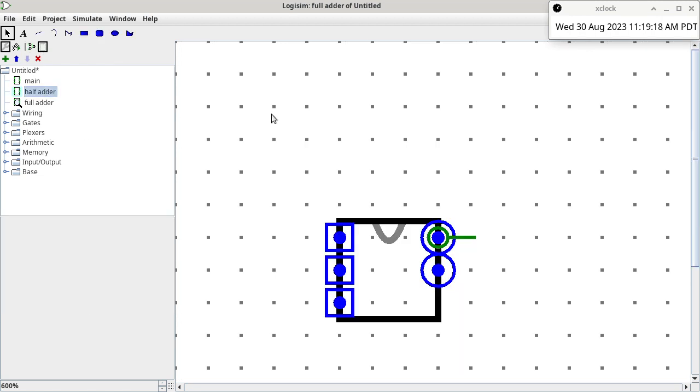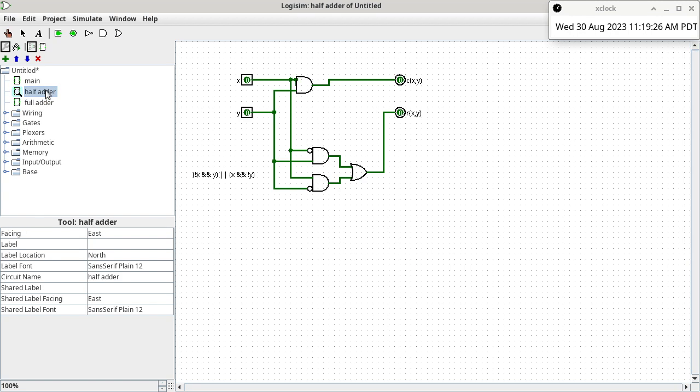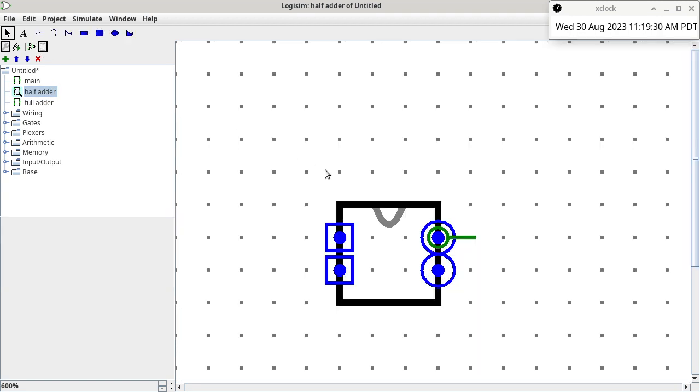So we go back to the... this is the half adder. No, this cannot be the half adder. Okay, we double click first, right? Double click, and then we go into this view.